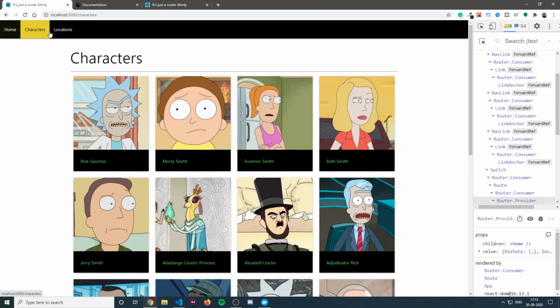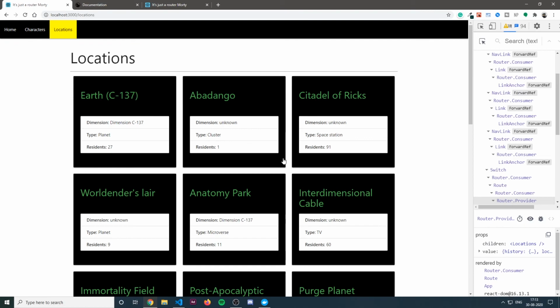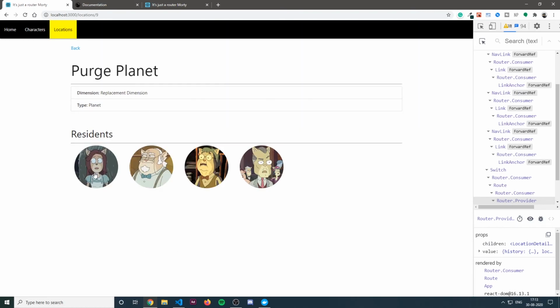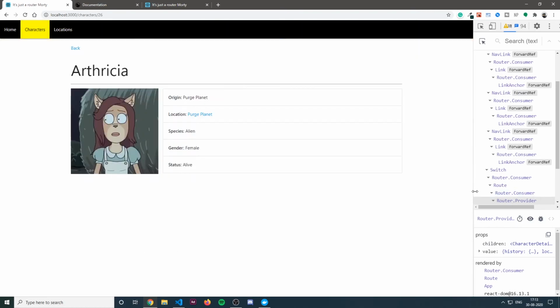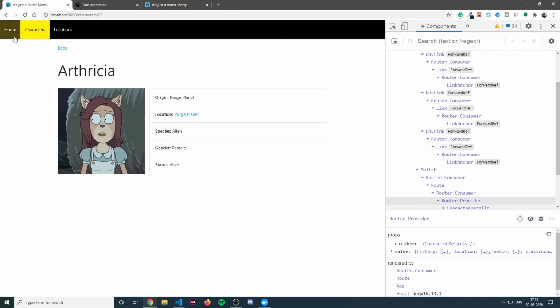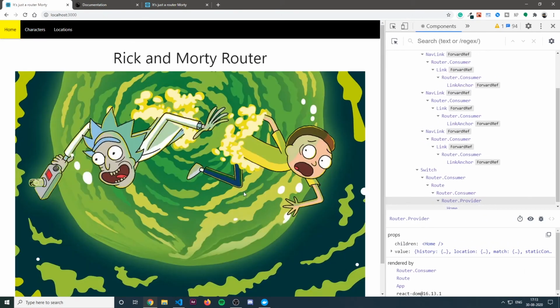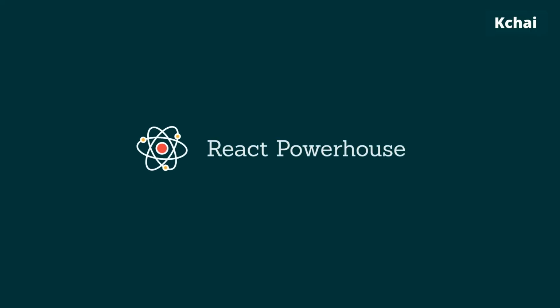Now we have stitched up the whole site. I can click on location, I'll go to my location details. I can click on a character and I'll go to my character details. This is how you can use React Router in order to navigate to different pages in your application. This is the end of the React Router series. Hope the concepts of React Router are now clear for you.